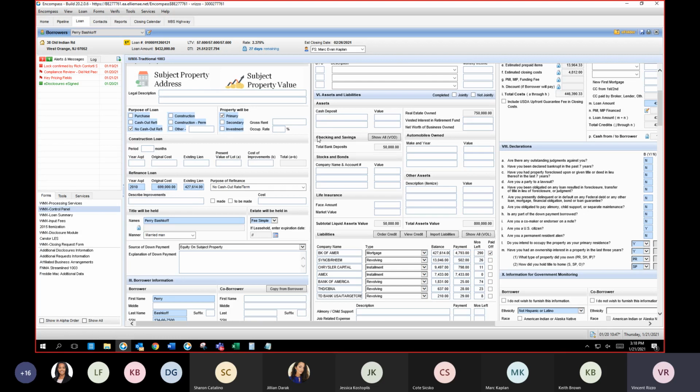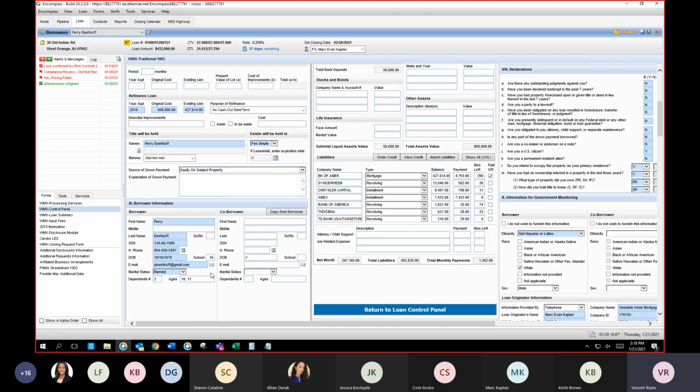We might have some errors with the address, maybe borrower's name, date of birth, social security. It's more clerical stuff. That's easy stuff to fix. So we just want to make sure that information is in fact accurate.